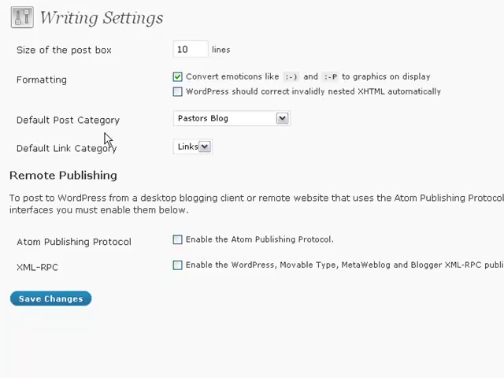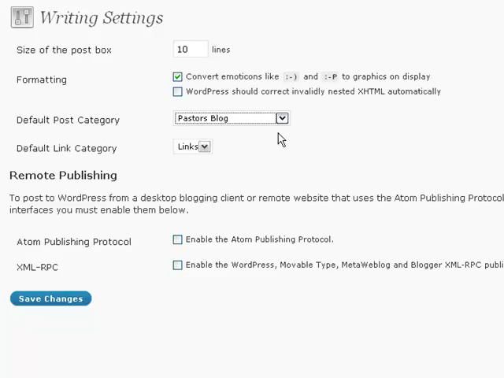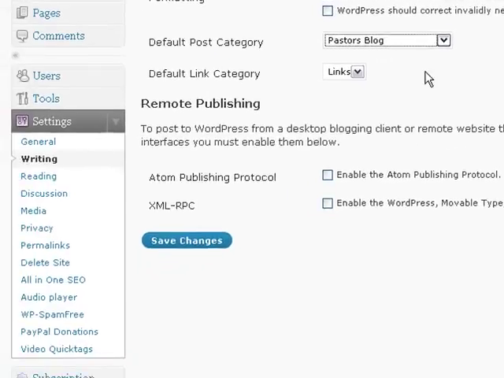Here the default post category is the pastor's blog. If you'd like to change your default post category, just do that right here. Click the button and there is a list of all of the other categories you can choose from. So we're going to stick with pastor's blog.